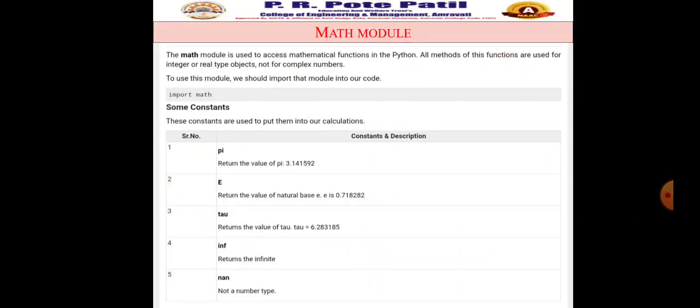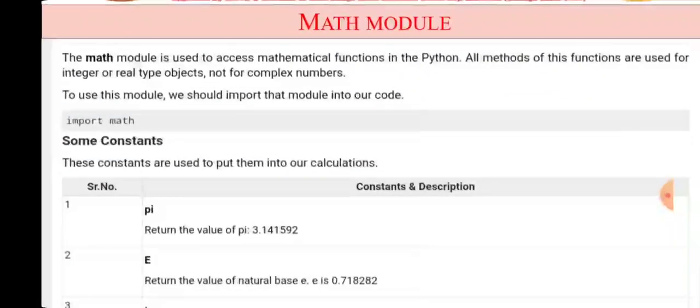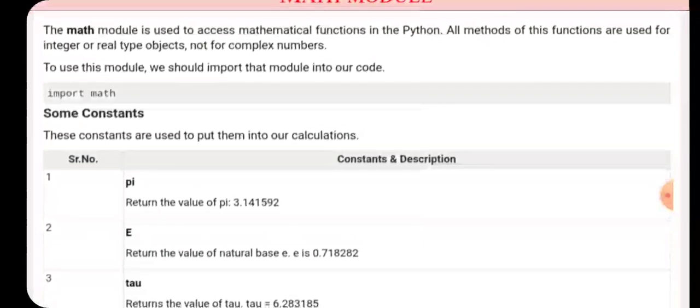These are the different inbuilt modules present in the Python programming language. Very first is the math module. A math module is used to access mathematical functions in Python. All methods of these functions are used for integers or real type objects, not for complex numbers. So the math module is basically used to access the mathematical functions, and they only perform their operations on integer or real type objects, not on complex numbers.